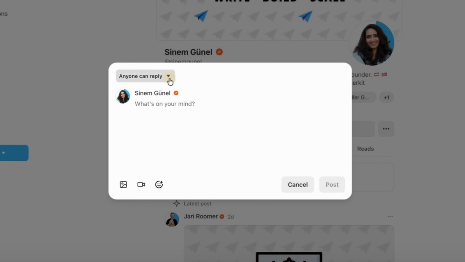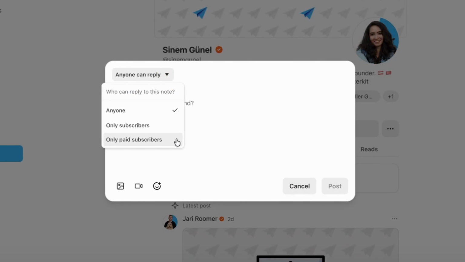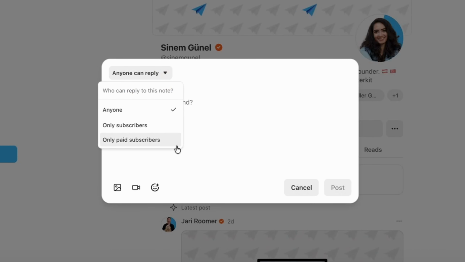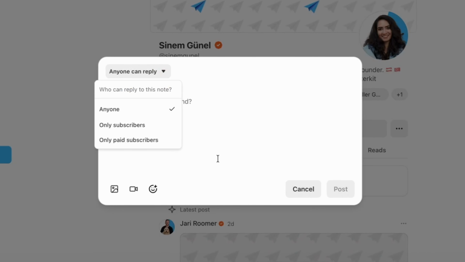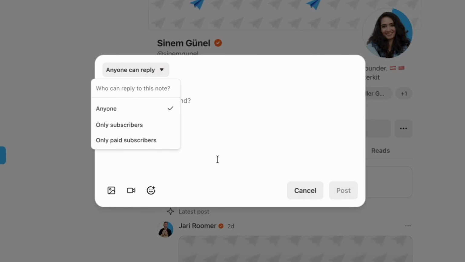Now here's one quick setting you should know about. When you post a note, you can choose who can reply to that note. You can set it to everyone, limit replies to your subscribers, or even only your paid subscribers. This is an option you have, but in practice, it's not used very frequently since Notes is supposed to be a discovery tool. It usually doesn't make a lot of sense to limit responses because you do want to spark conversations with people who are not familiar with your work yet.